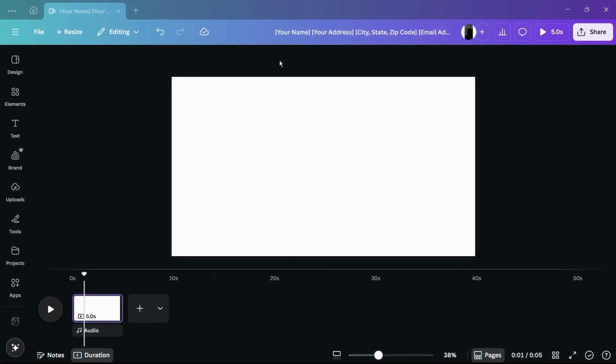How to use the Magic Write feature in Canva. So hey guys, in this tutorial I'm going to show you how you can use the Magic Write or the AI writing feature in your Canva application. So this feature enables you to write for you.